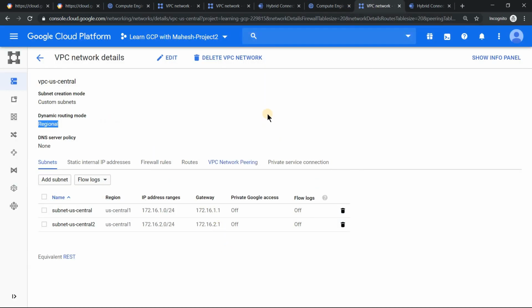Now coming back to the demo, my solution is just to change this regional to global, which should resolve the problem. But before I resolve it, I wanted to show you the actual problem. So for the next few minutes, let's leave the dynamic routing mode as regional itself. I just wanted to show you the problem you are facing.